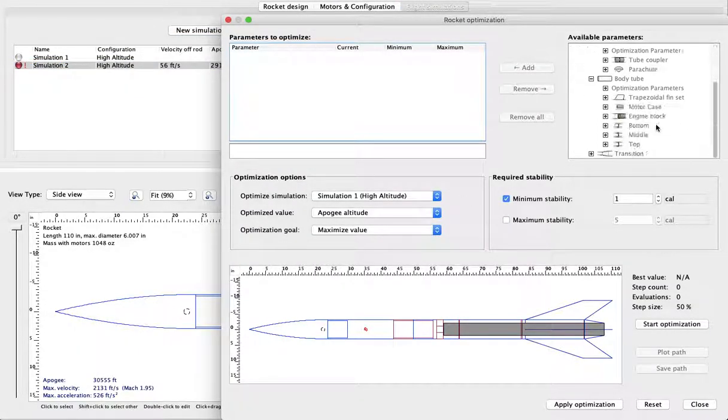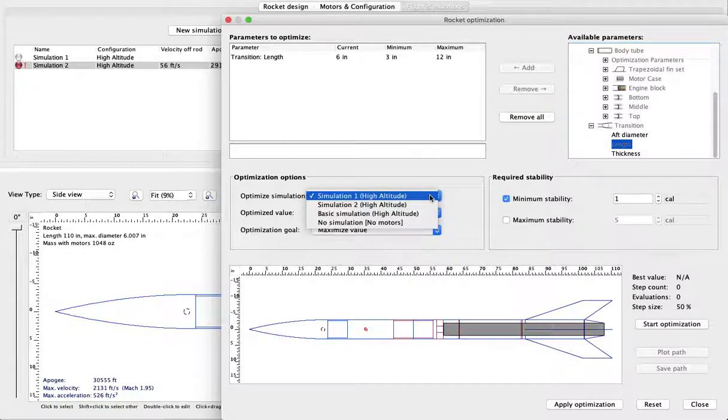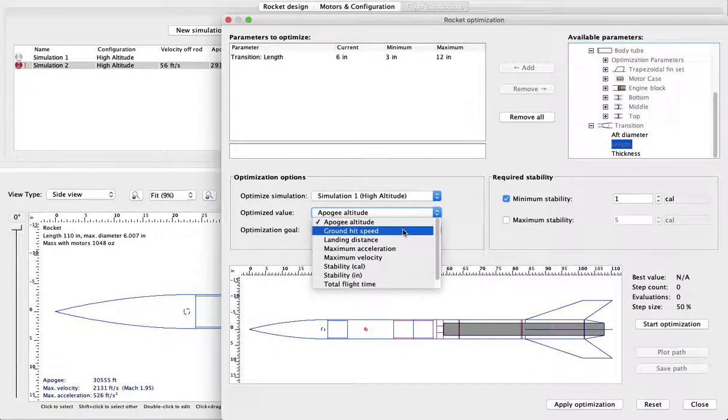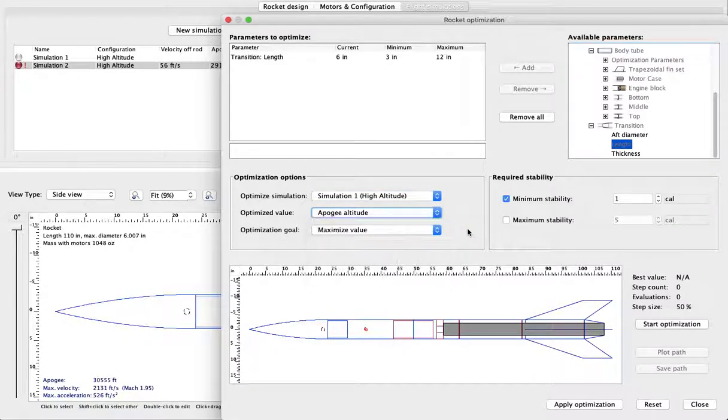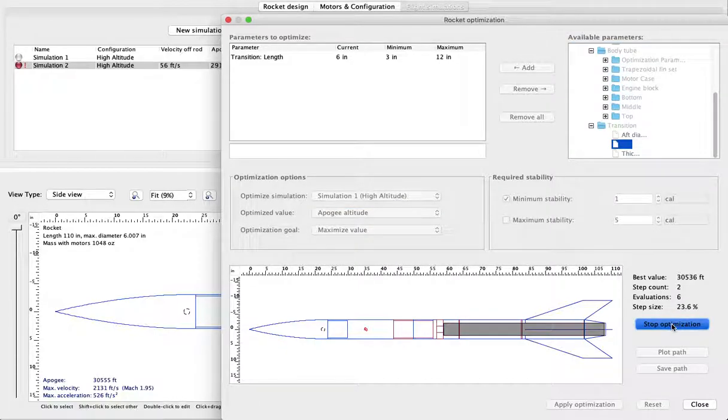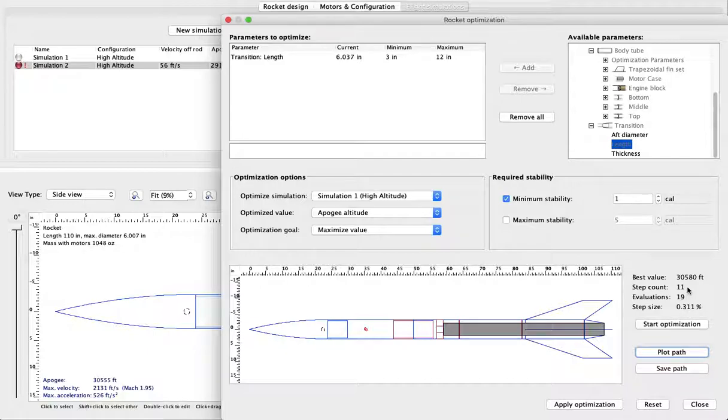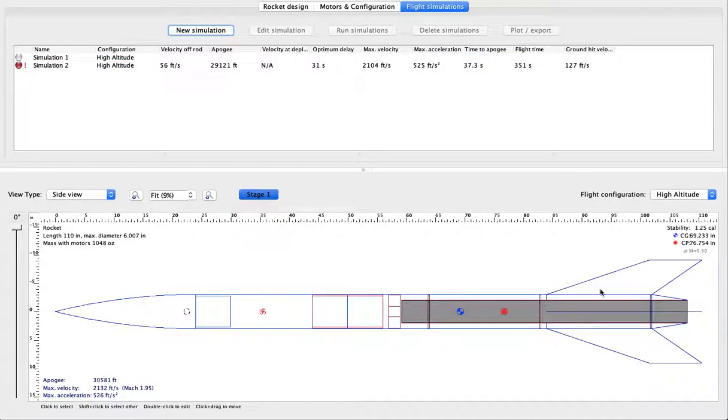You can go ahead and say, hey, I don't know if our boat tail is really the best length for what we're trying to do. And so we're going for altitude. But you can also do other things. You can say, how hard you're hitting the ground, like what we were just talking about with our parachutes and all sorts of things. And so we said, is this length really the best? We'll go ahead and optimize it. And it could have been slightly better at 6.037 inches.